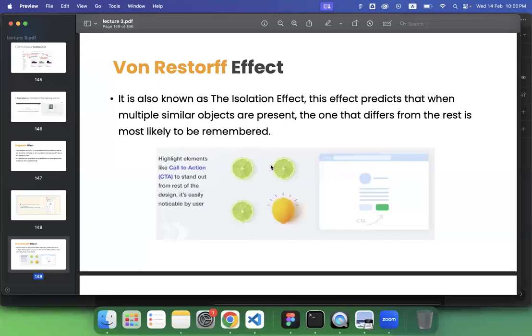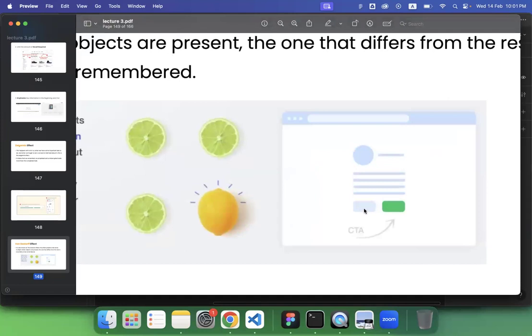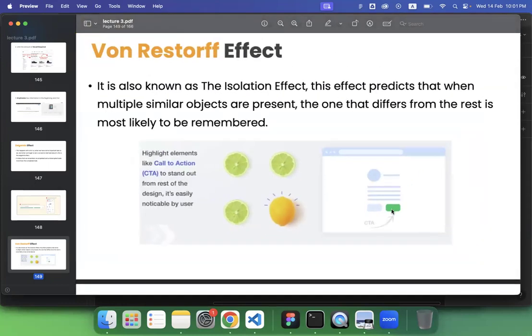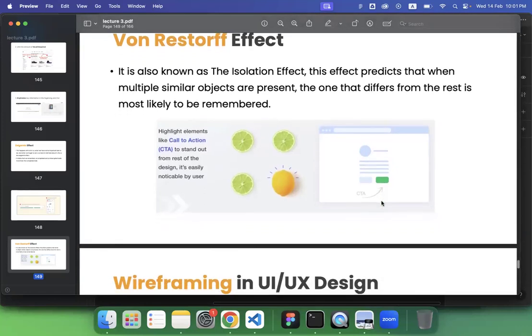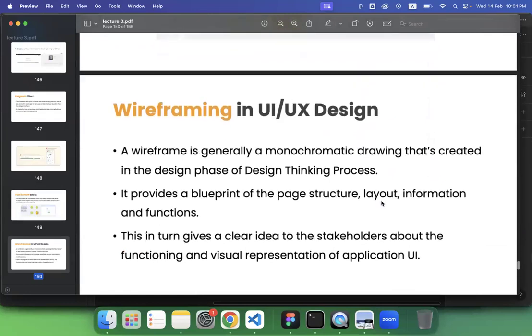So the highlighted elements like call to action buttons stand out from the rest of the design, it's easily noticeable by the user. So if you have content rich website like this and you have number of buttons at the bottom, let's say this button is cancel or go back, and this button is our call to action button, something like pay or submit. So if you highlight it with different color to match your design, people will remember it more easily. So they can perform this action easily in the first step. And even if they want to do it again and again, they will remember what are the buttons that they should click to perform particular action in the website or a mobile app.